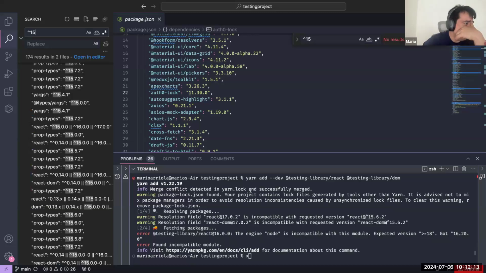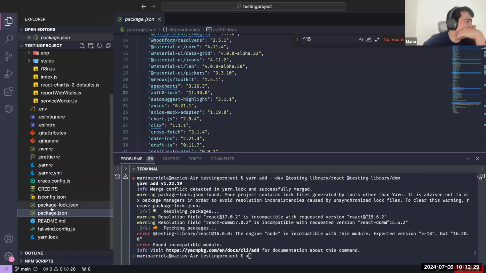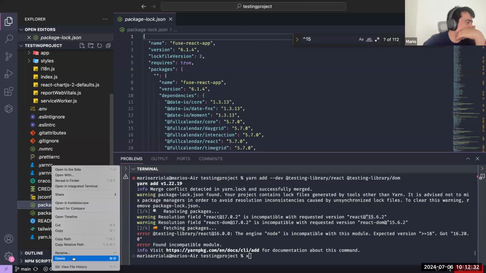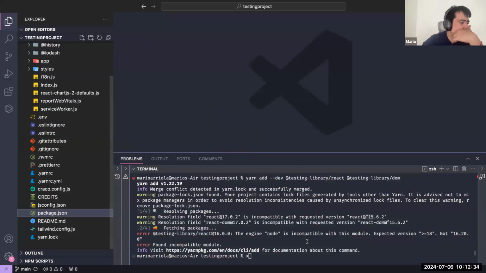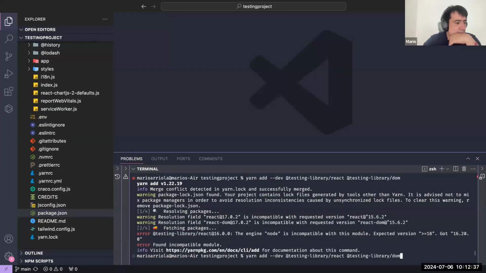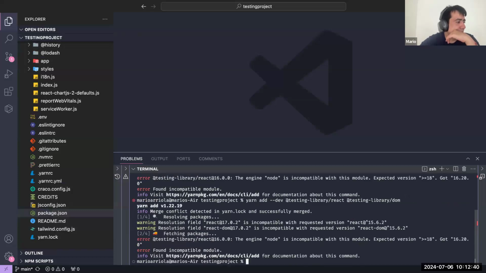Merge conflict detected in yarn.lock and successfully merged. Especially in order to avoid resolution caused by single lock file, to clear this warning, remove, okay, package.lock. Then we go and we say package.lock, we delete this guy and we install again. Let's see what's going on. For incompatible module, this one. React 17.2 is incompatible with this one.